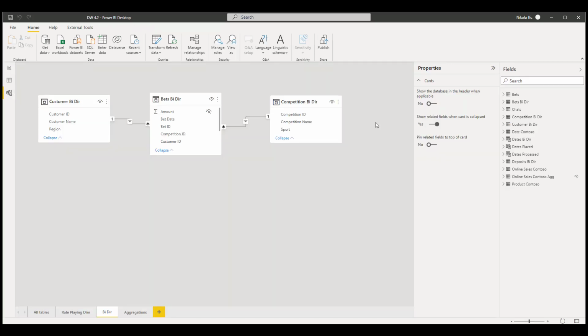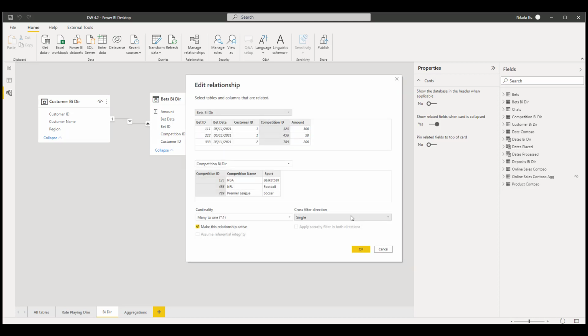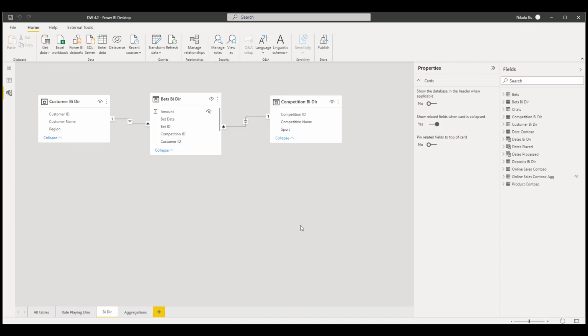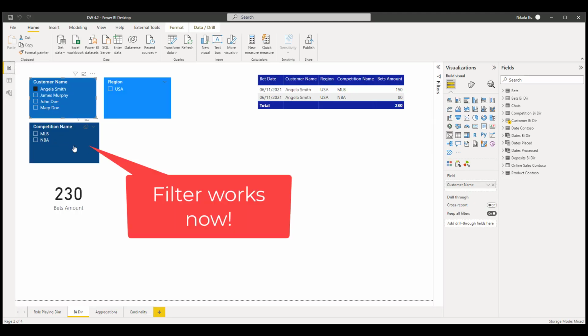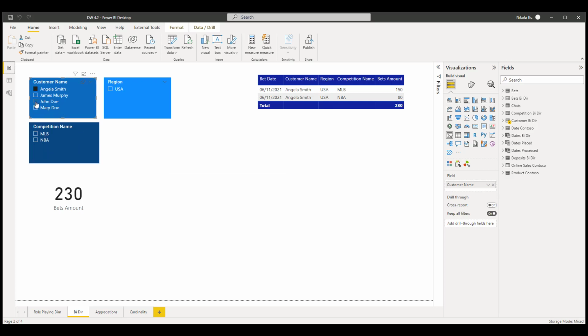Well, it's quite simple. If I go back to my model view and just right click on the relationship between competition table and bets table, I can switch this cross-filter direction from single to both directions. What will happen now is that Power BI will create a filter, our filter will propagate in both directions. So the filter from customer table will reach bets table and it will propagate further to competition. If I go back here, you see that now we see only those competitions where Angela placed her bets, so MLB and NBA. Let's check, for example, for James Murphy. We see that he played only on Premier League, which is correct. Mary Doe, also Premier League, and John Doe, NBA and NFL.